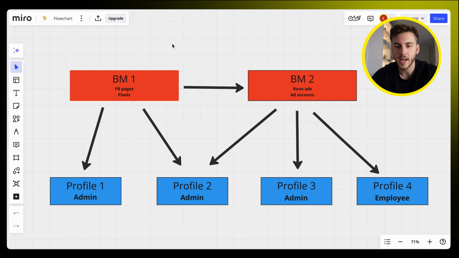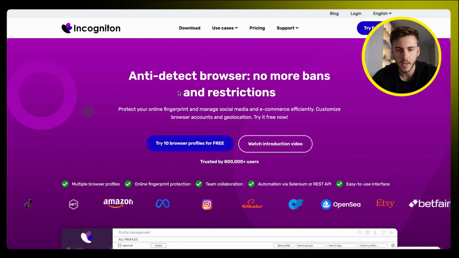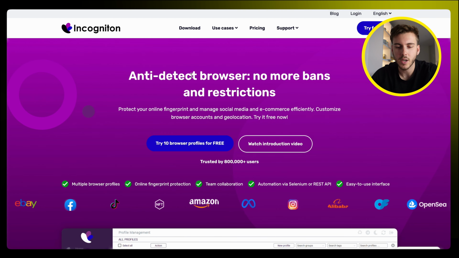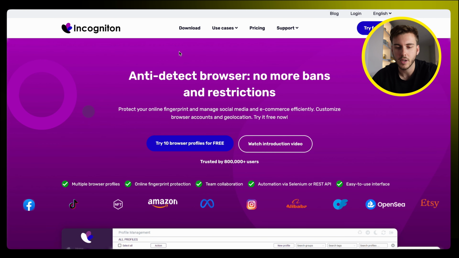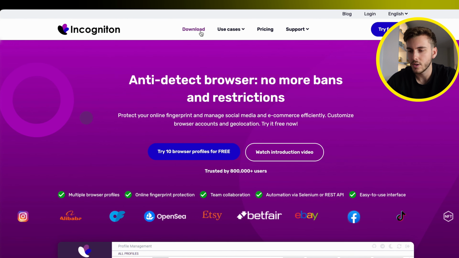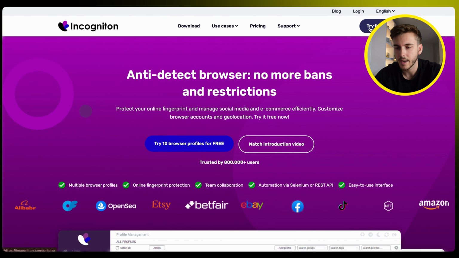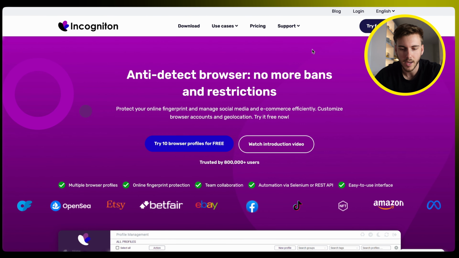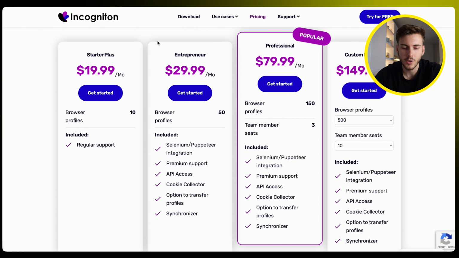A few things you need to have before you start the structure. First of all, we need Incogniton. Incogniton is going to let you log into each individual profile. For this, you'll just need to download it onto your computer. Then you have to select a plan.